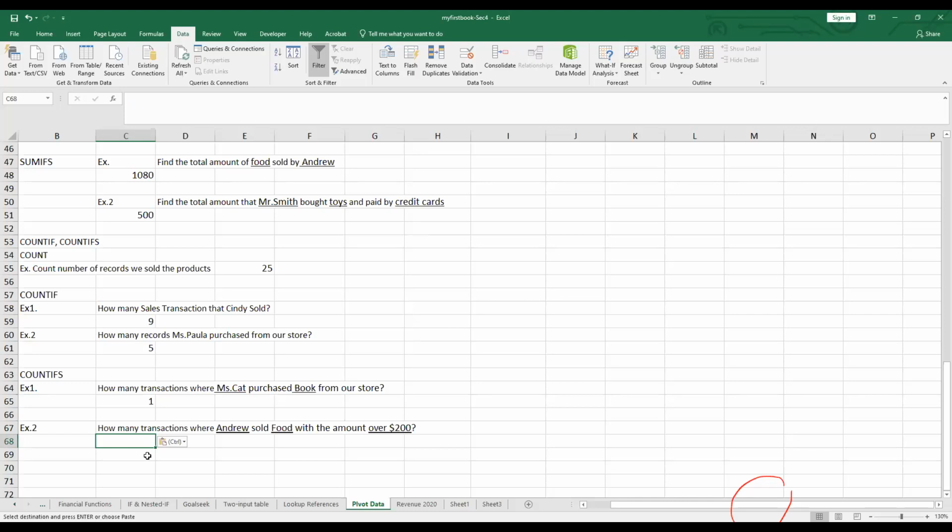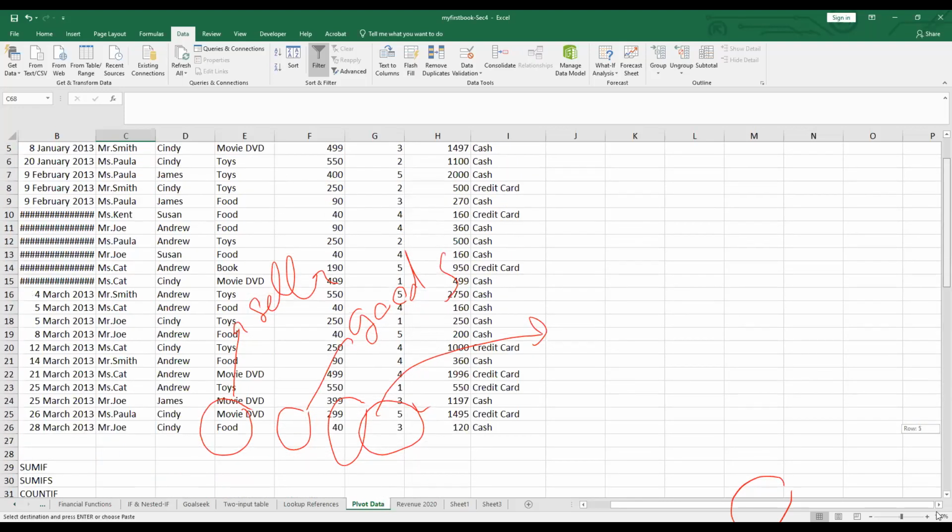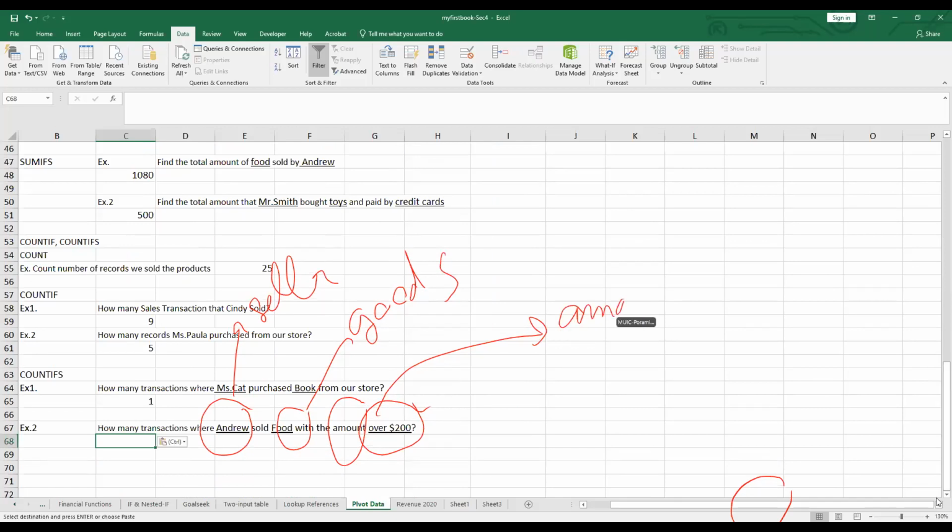The trick for this example is here. How are you going to interpret this amount? Over 200. What is amount over 200? Right now you have 3 criteria. The first one is the seller, the second one is goods, and the third one, the amount in here, must be the amount paid. So altogether we have 3 criteria.